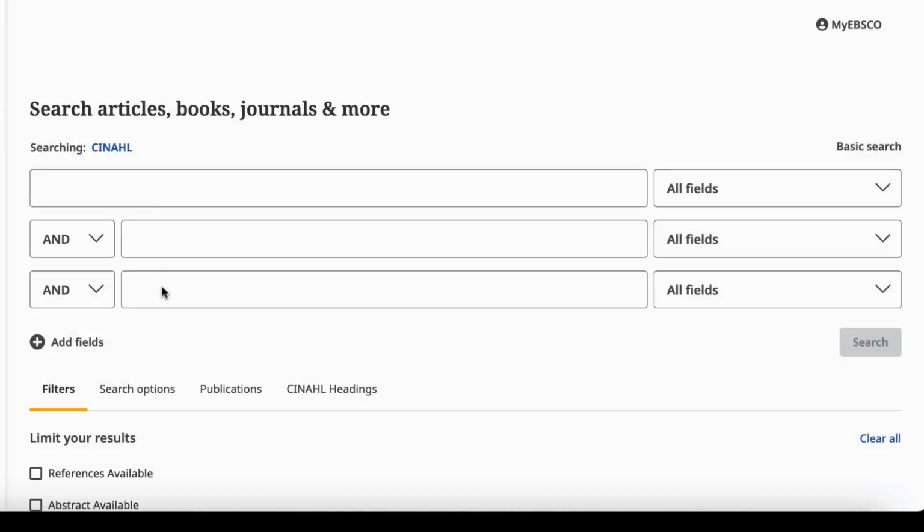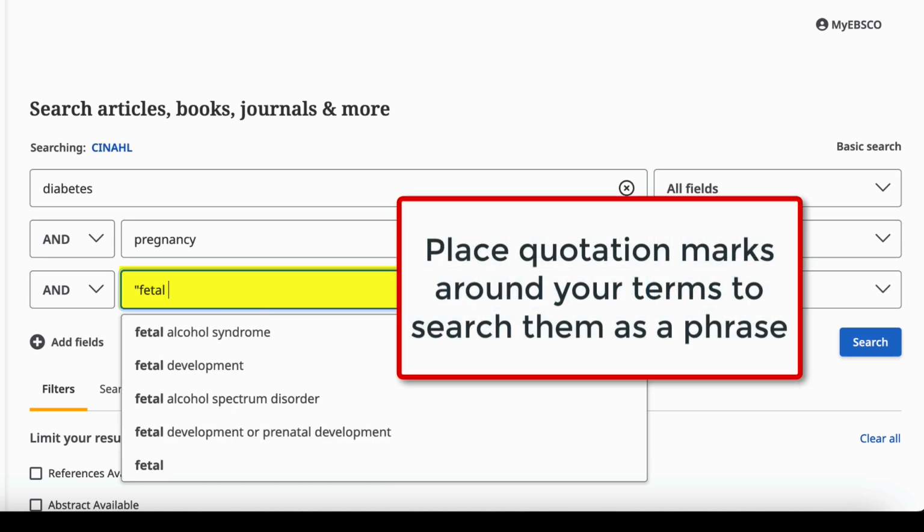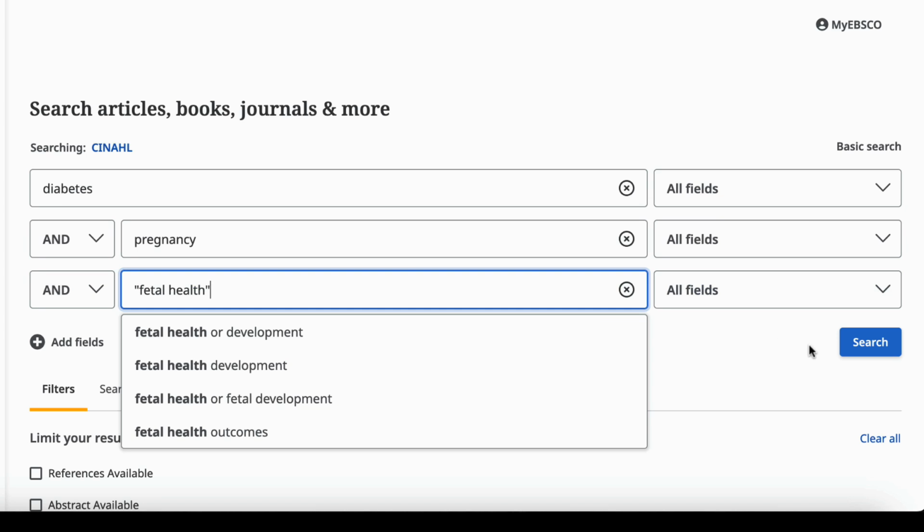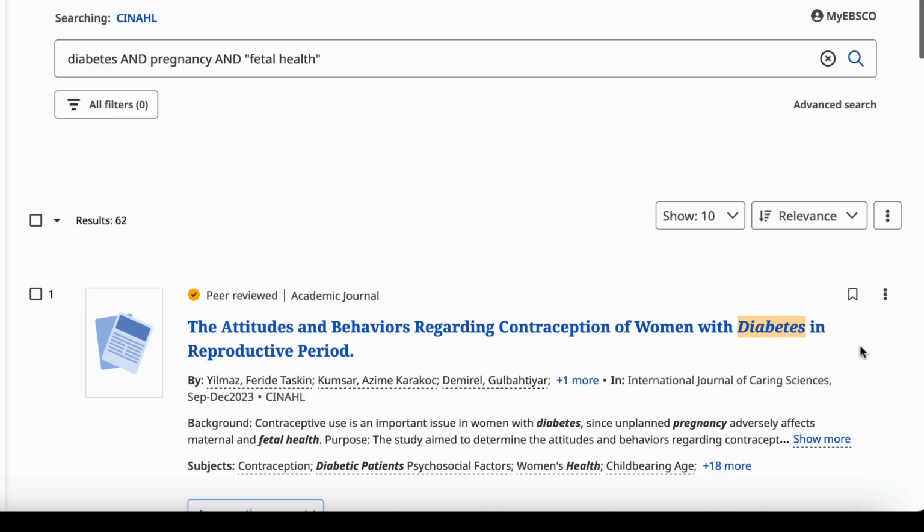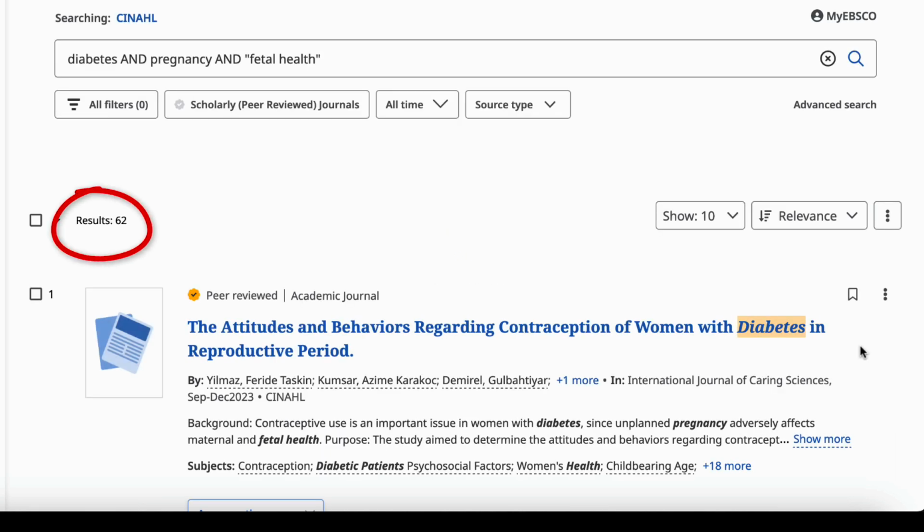Now let's search for material on how diabetes in pregnancy affects fetal health. We'll start by inputting diabetes in pregnancy exactly as we did in the last search. Now let's input fetal health into the third box. We would like to make sure, however, that this string is searched as a phrase. In other words, we want to tell the computer to find these words exactly in this order. To do so, place quotation marks around the phrase and then click the search button. This search has yielded different results.